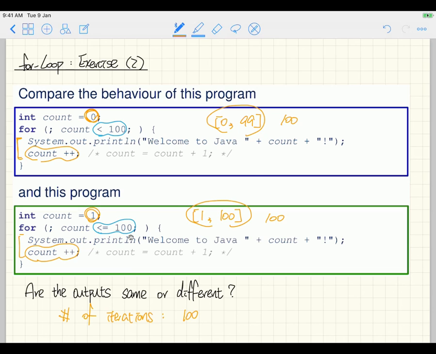If you look at the body of the loop more closely, the outer print line says "welcome to Java", and this one also says "welcome to Java". However, the loop counter is also part of the loop body. If you look at that, count is included, and count is included here too. So that's a hint to you. Even though both programs are going to execute exactly 100 iterations, are they going to generate the same output to the console? No, right?